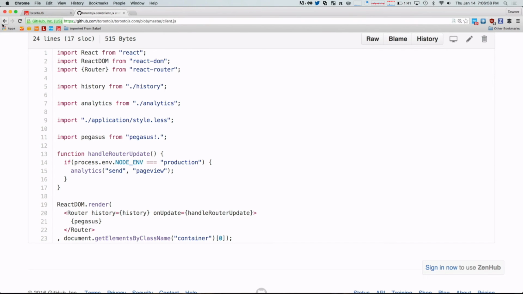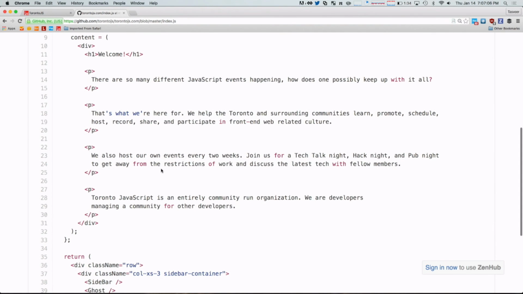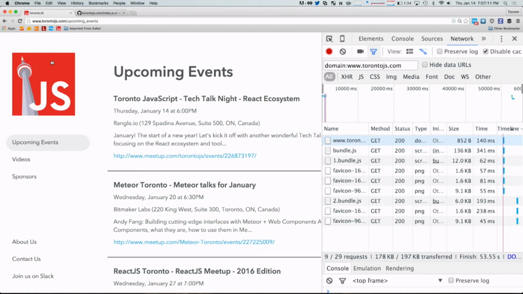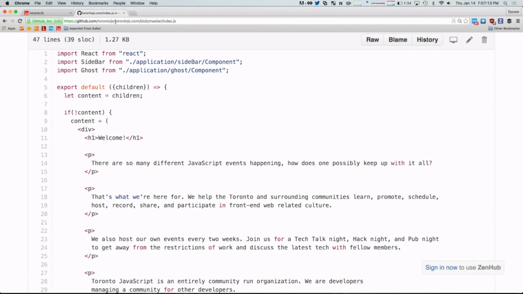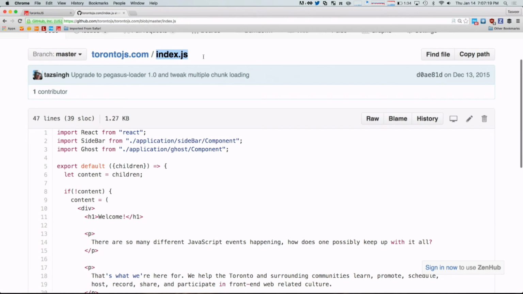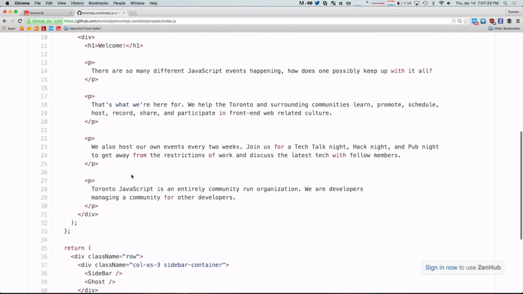Now, if we take a look at what that translates to in practice, it's going to scan this directory. I have a Pegasus Loader requiring this directory. So this index.js file will be my root component. So if we go to /, it's going to map to /index.js. I know you can hardly see that. Maybe it's a bit better up here. There we go. /index.js. That's where it's mapping to. And as you can see in here, it's rendering that component.